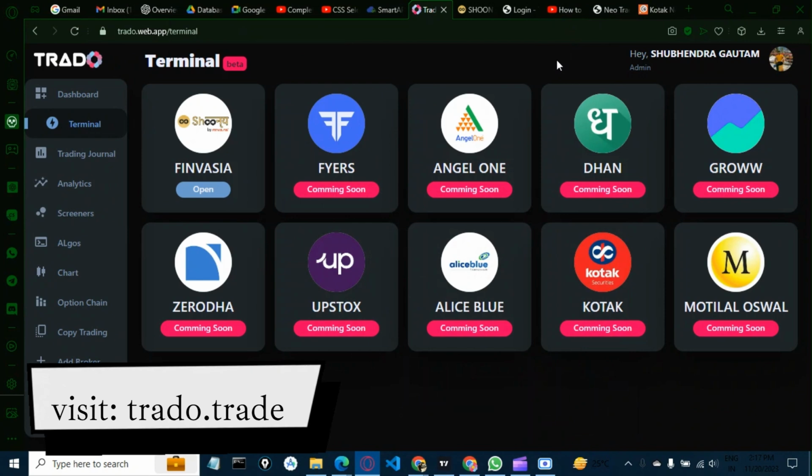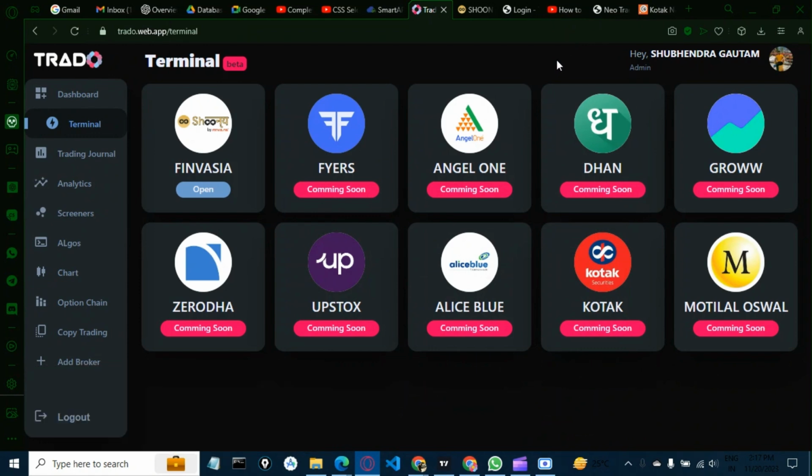In this video, we will be introducing a new feature of Trado, that is reverse your position. It means if you have a buy position, you can reverse it to sell position in just a single click. And if you have a call buy position and you want to switch to put buy position on the same strike price, that also you can do in just a single click.